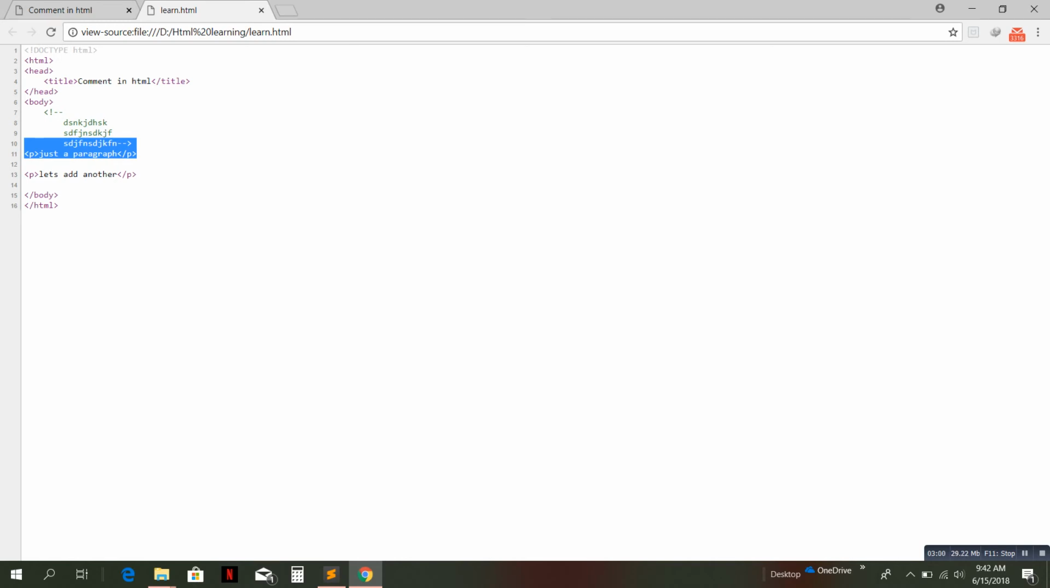Okay guys, this much for today. Hope you learned something from here. This is a very basic way of putting a comment in HTML. You can put comments in CSS also, JavaScript also, but the commenting there is a different way, and commenting here in HTML is a different way.